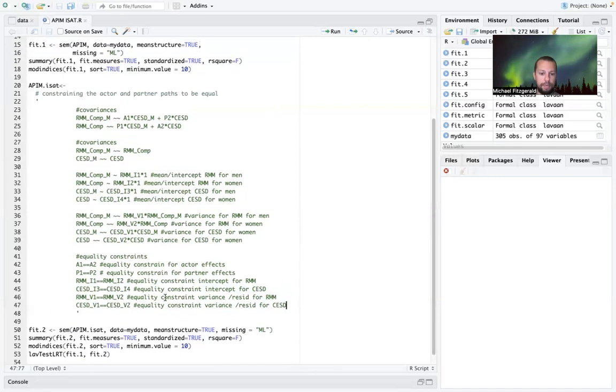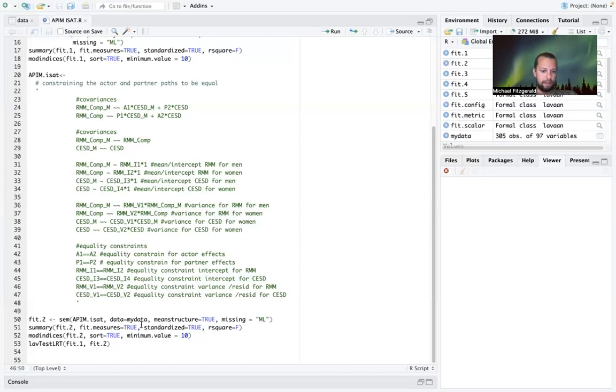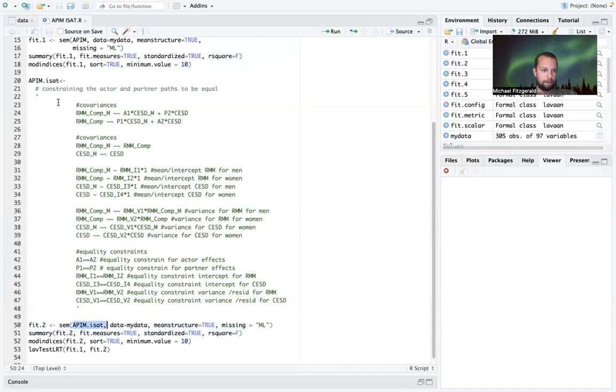And so down here, everything is exactly the same as up top. So we have the mean structure. We're referencing our data, our model, our mean structure equals true, missing equals ML. That's so lavaan doesn't do list-wise deletion. We are employing full information maximum likelihood, so we don't lose those cases where they are missing data points. And then we have our typical SEM summary.